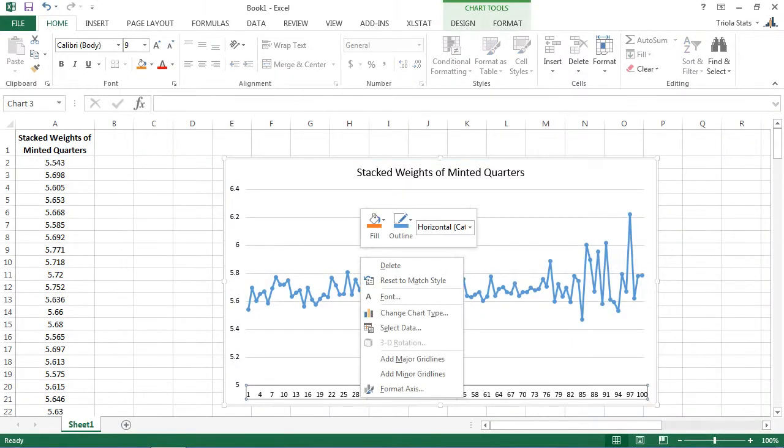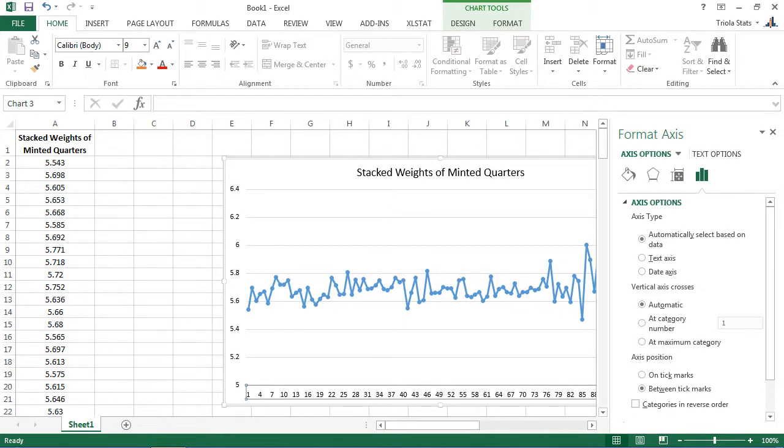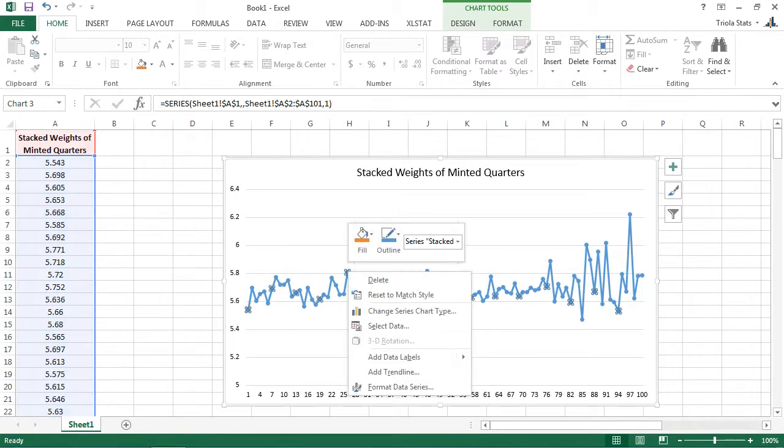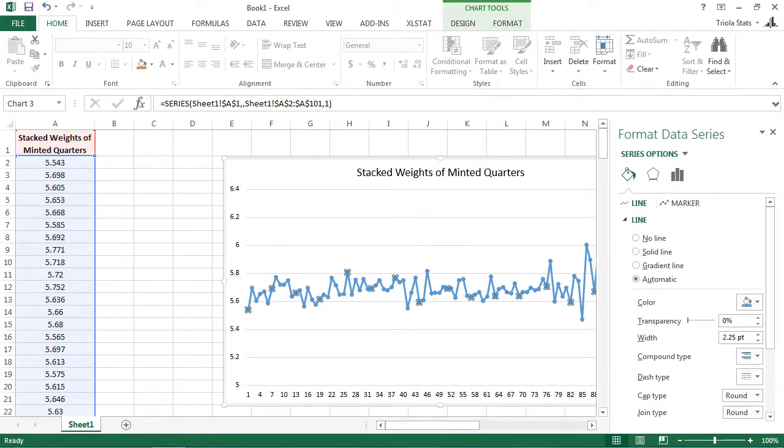We can right-click on the axis and select Format Axis to adjust axis options and formatting. Right-click on any data point and select Format Data Series to adjust line and marker formatting.